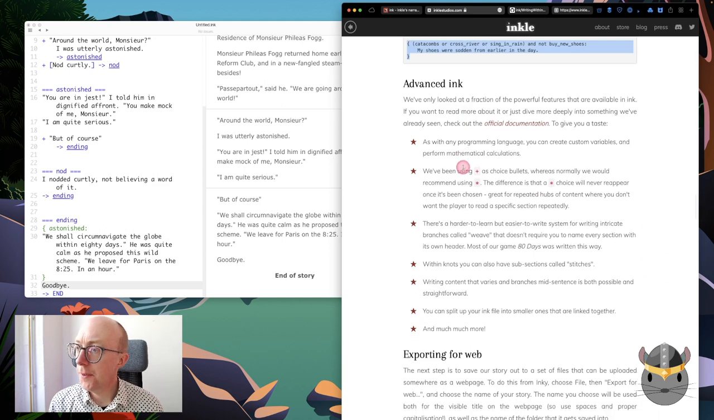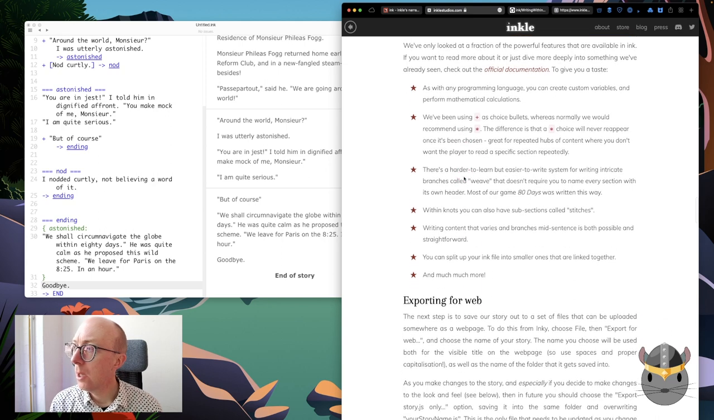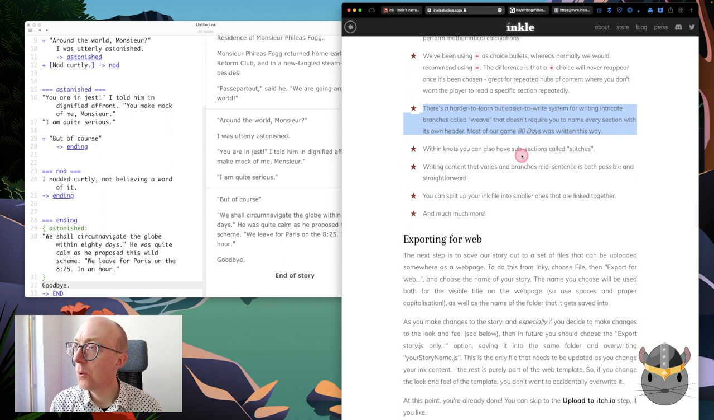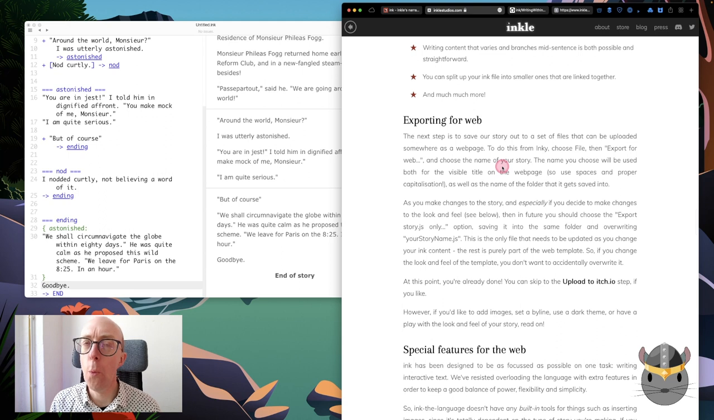Here's some of the advanced stuff. Keep custom variables. We haven't really seen how yet. Different ways you can do the bullets. Harder to learn, but easier to write system for writing intricate branches called weave. Okay. You can also have stitches in knots. Okay. Branches. Multiple files. This is something Twine does not let you do, which would be cool. And then exporting to web and uploading to it. So it just does it as a JavaScript file.